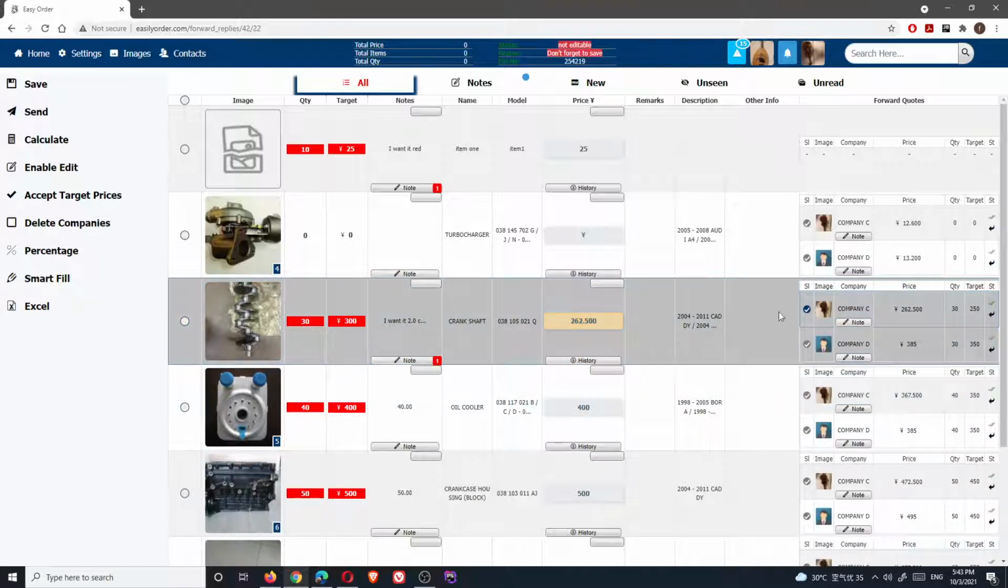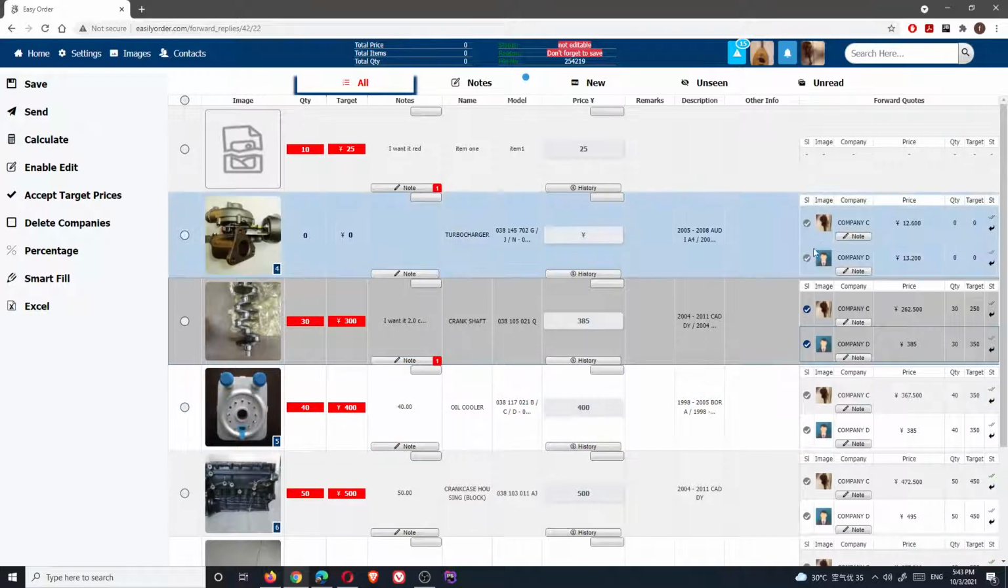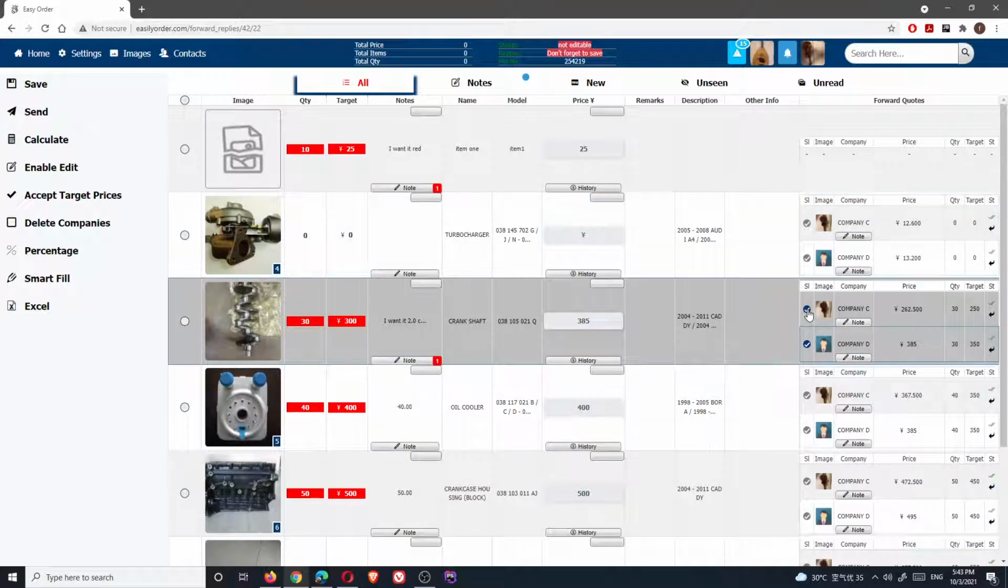When you mark here, it automatically selects the price of this company and writes it here. For example, if you click this one, it writes down here. And after clicking here and these checkboxes, if you save, the checkbox will be saved too. Next time when you come to the page, you can see which company you preferred because you checked.